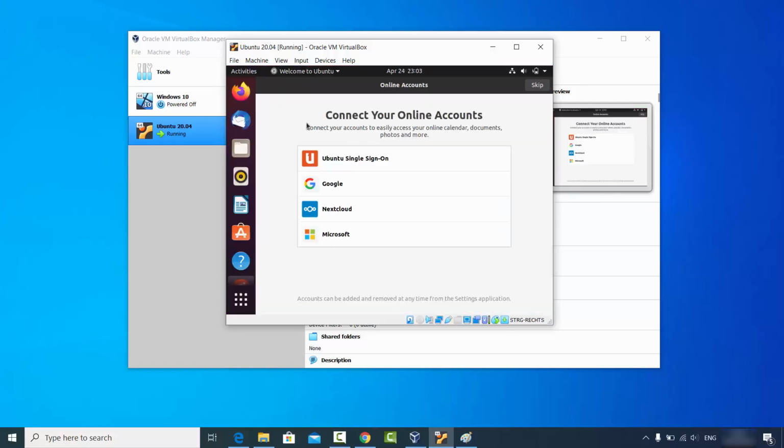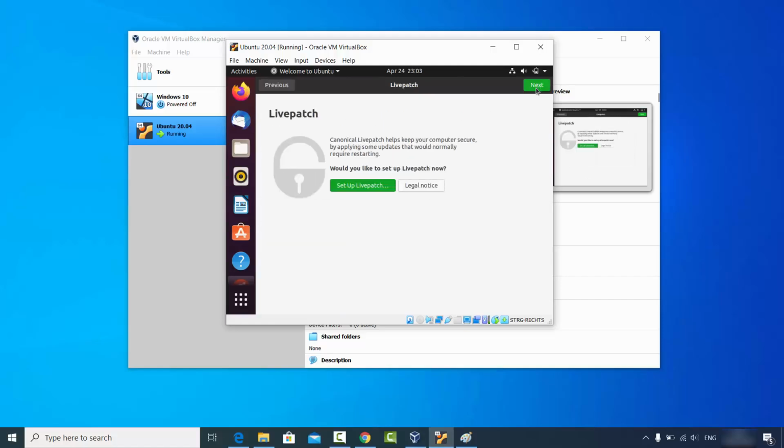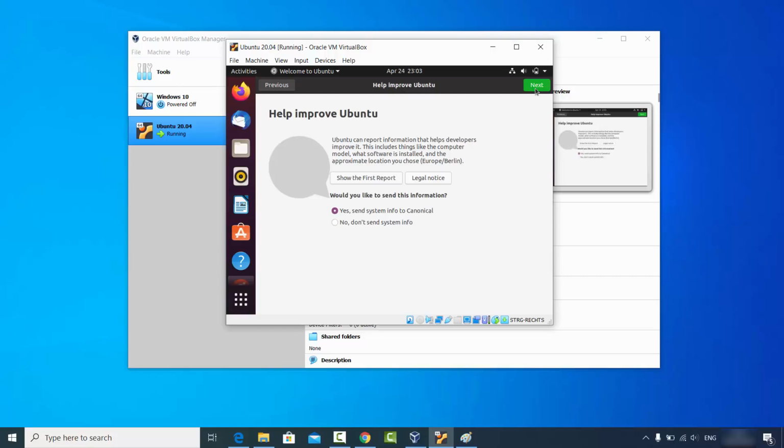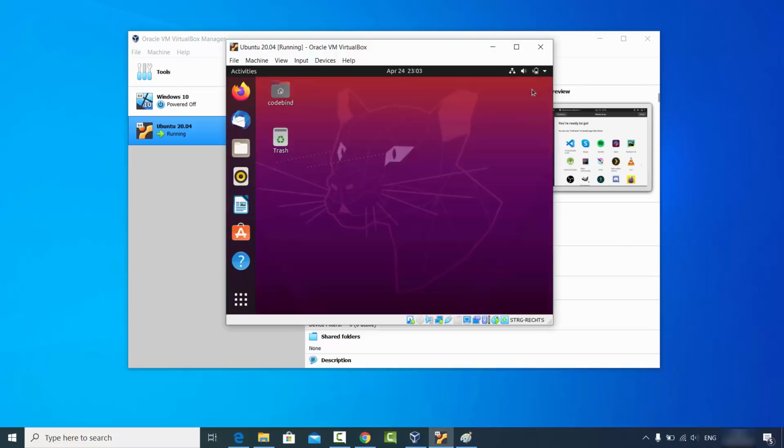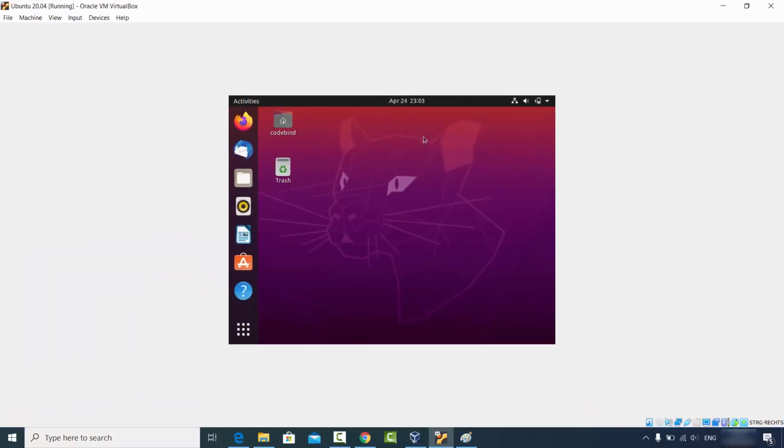So first of all, you will see this kind of welcome window here. You can click on the skip option here, and also you can just click on next, and then click on done, and you will be able to see your Ubuntu desktop here, right? When you click on this maximize button, you will see that this desktop is not maximizing.